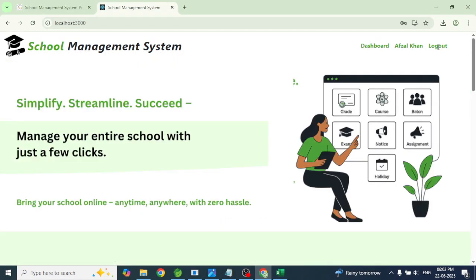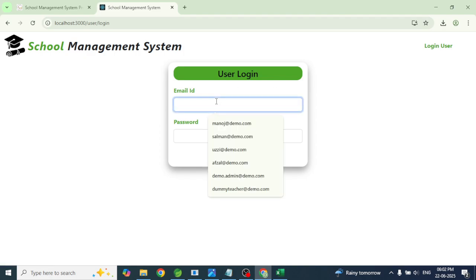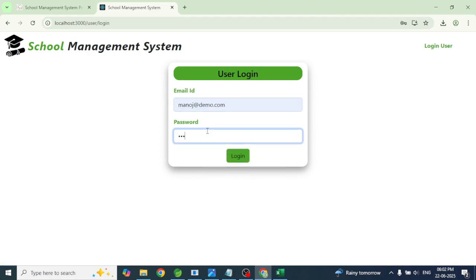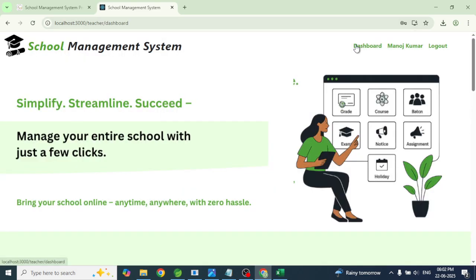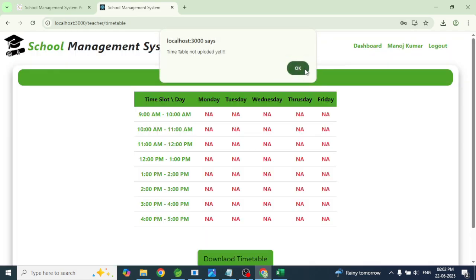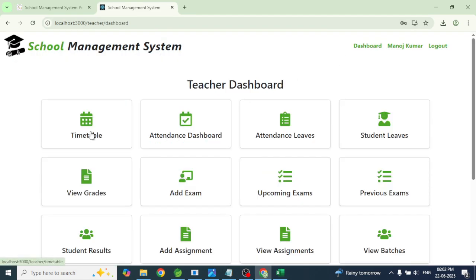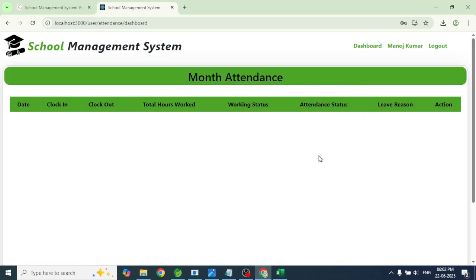So we saw how timetable will be visible to the teacher based on his login. Now I'll log in with the Manoj again. I'll go to the dashboard. Since timetable is not there, no issues. We have seen from the Afzal's login, another user's login, attendance dashboard.